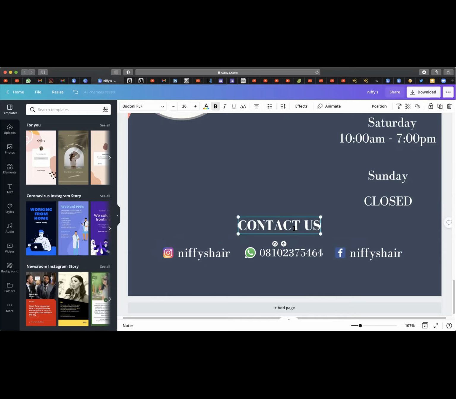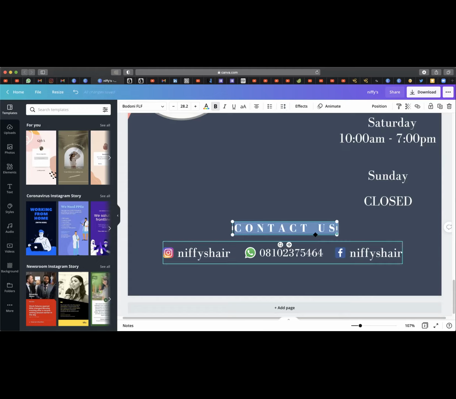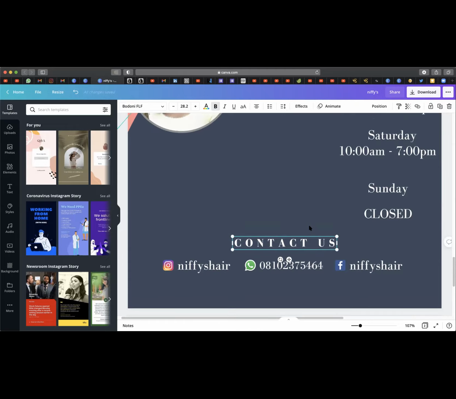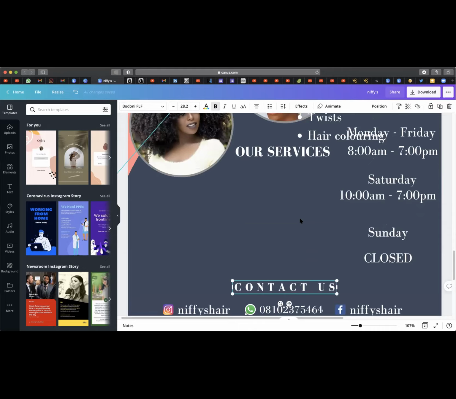After centralizing contact us, I'm just going to reduce this so it's not too big. And here's a good place to do your letter spacing, the line spacing. But you don't have to do it, especially if you're not doing it for everything. If you're doing it for everything, good. If not, stick to whatever you're doing for everything.